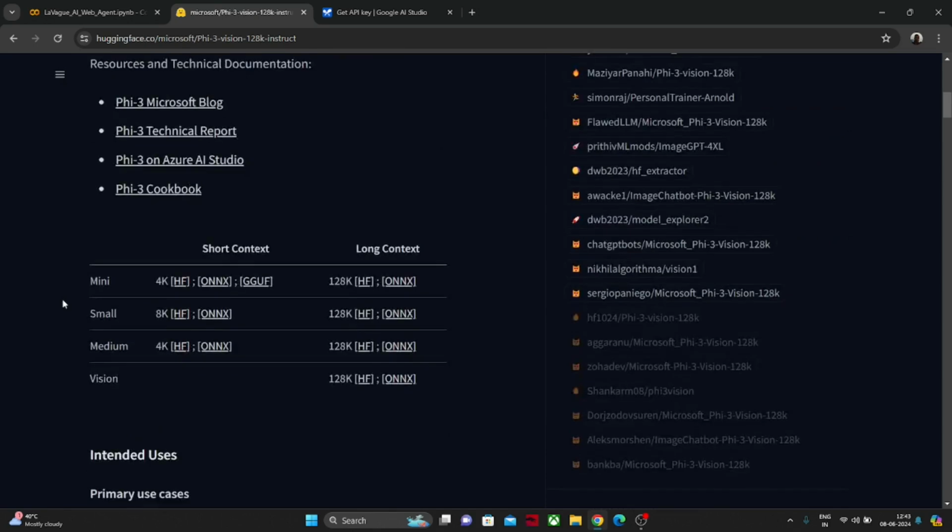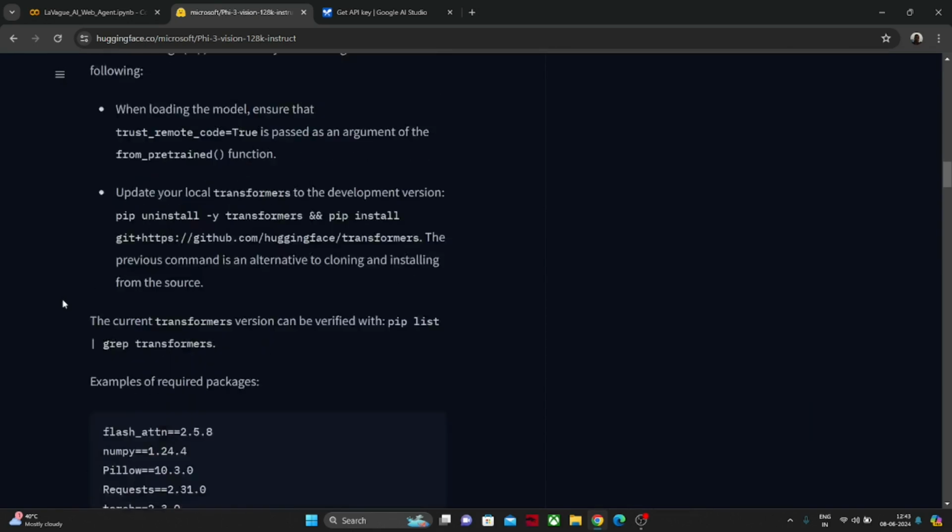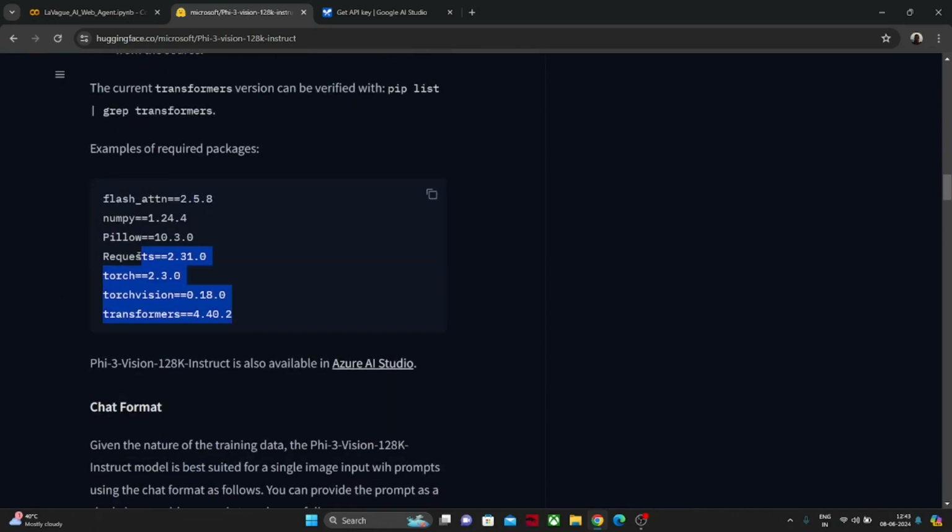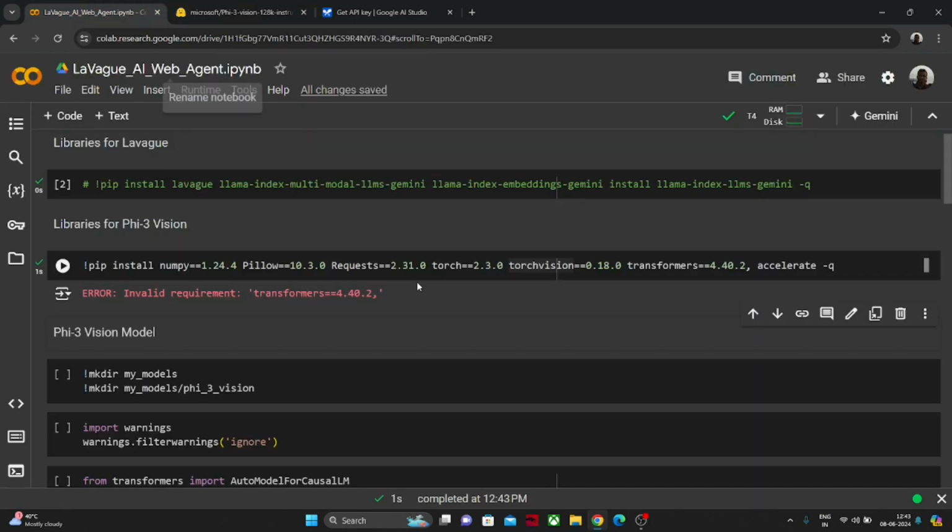You can see the different libraries that are required to install. They have listed them down over here. We are not using flash attention. We are only utilizing these libraries. As flash attention cannot be run on every GPU, this mostly runs with the Ampere based GPUs. So that's why we will not be installing that.